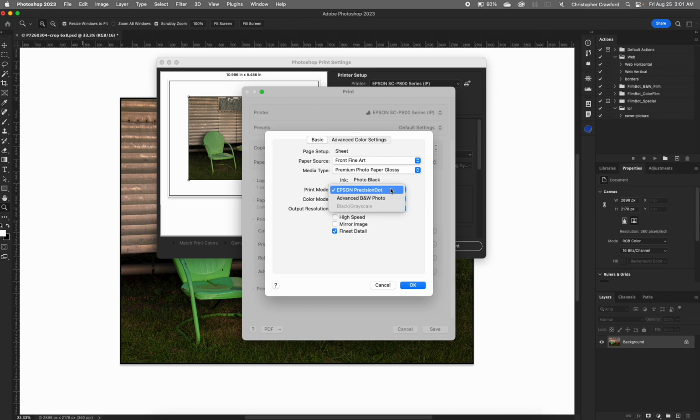Next thing here is print mode. You have two choices for this printer: Epson Precision Dot and Advanced Black and White Photo. I have a separate tutorial on the Advanced Black and White Photo mode, which is a really wonderful way to print black and white pictures. But we're not going to show that here now. We're going to choose the Precision Dot, which is the mode for color printing. Some Epson printers, instead of saying Precision Dot, will just say color. So you have a choice between color or Advanced Black and White mode.